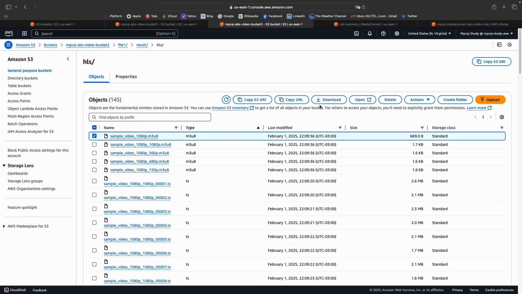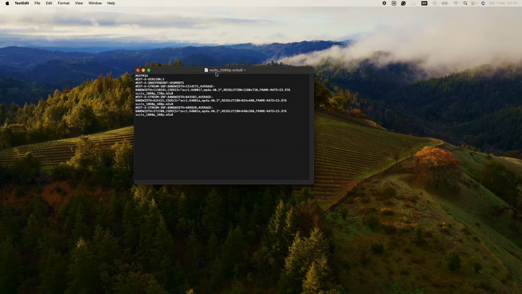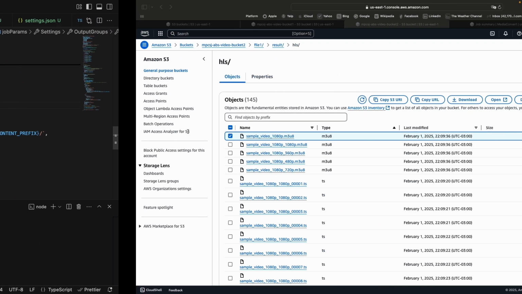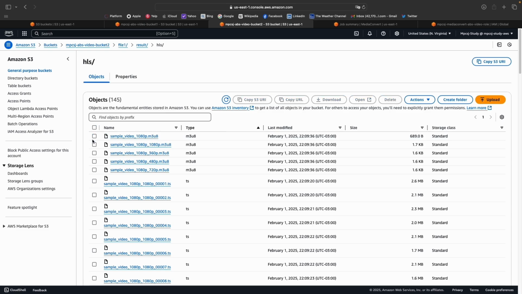So if we open up this one, download, let's check out the content of the file. This is what we have inside the playlist file. This is the base playlist, which controls other playlists. This is the file that we're going to send to our front-end application, and based on this file, we're going to control our application. Let's go back here to the bucket and check the other one.